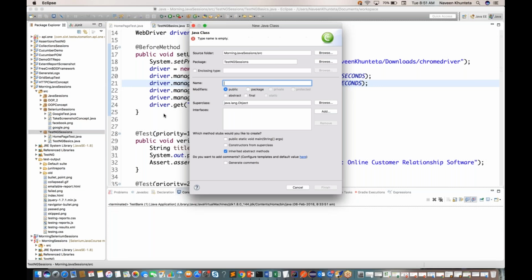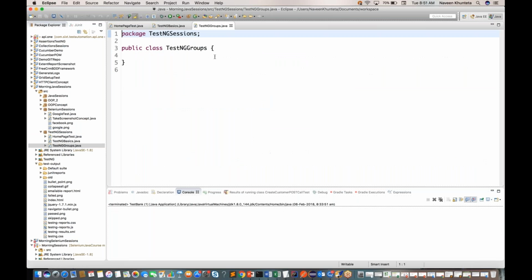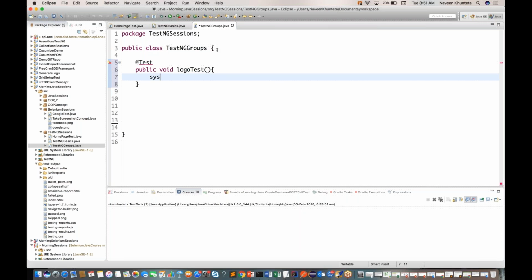That is, groups in TestNG. So I'll write TestNG groups. And in TestNG groups, let's see, what do you mean by groups? Groups means defining the different groups. Let's see, I have one test method: public void logoTest. And System.out.println. I'm not writing Selenium code. Logo test.